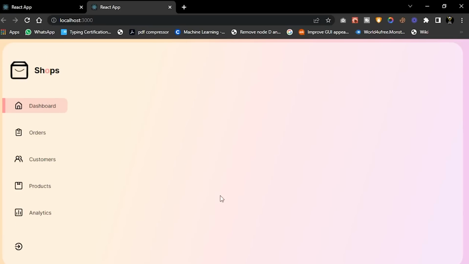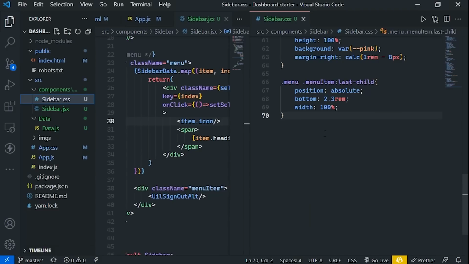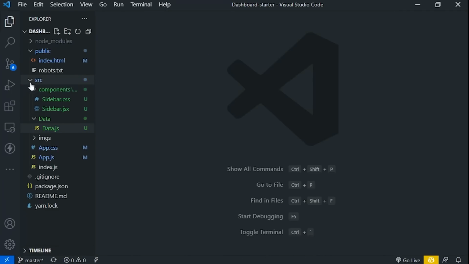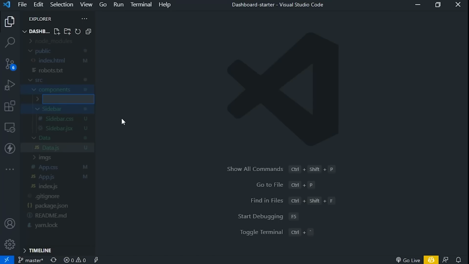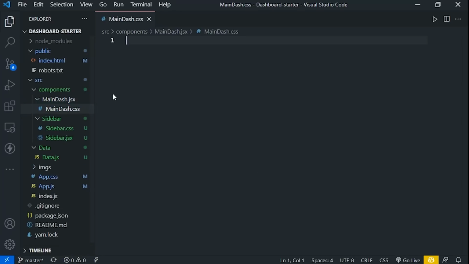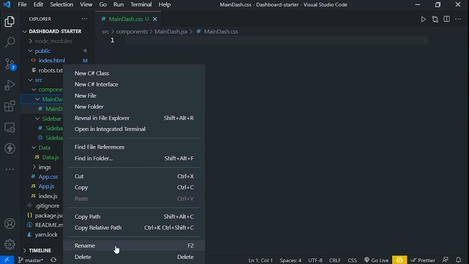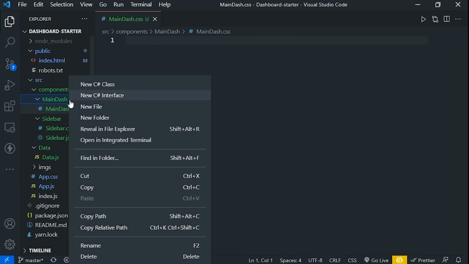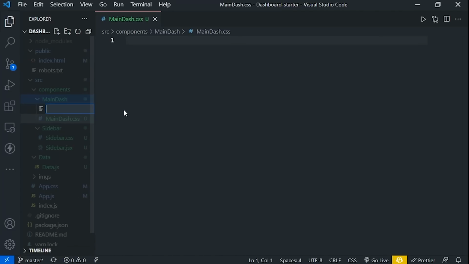So we have completed our sidebar section. It's time to complete the middle section. For the middle section, first of all, I am closing all these extra files here and then making another component with the folder name main-dash, and then I'll make another file inside this with the name main-dash.css, and its folder name should be only main-dash, and then inside this there will be a JSX file, so like this one.